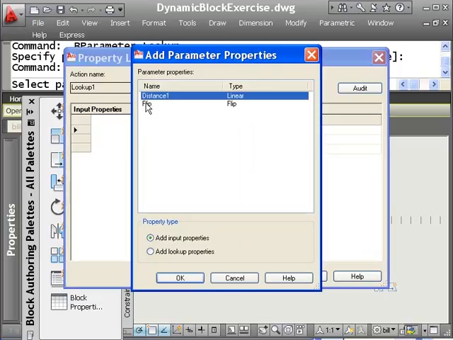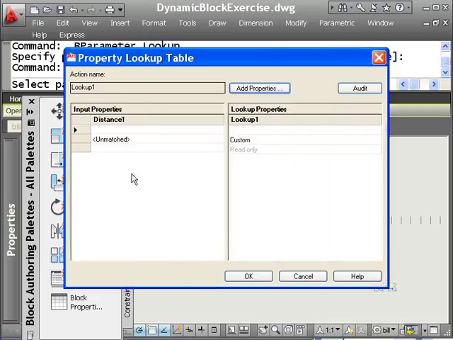We're going to leave the flip parameter as it is. It's only got two states. If you don't like the one you have, you just pick something else. But the distance parameter has multiple states. So we'll take Distance1, pick OK, and now Distance1 has all these options, and we're going to put in both the input properties and the lookup properties. So I've started placing the input properties.